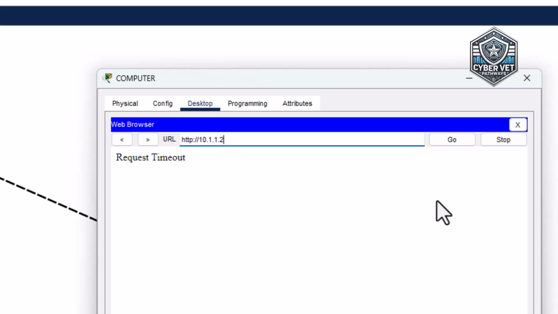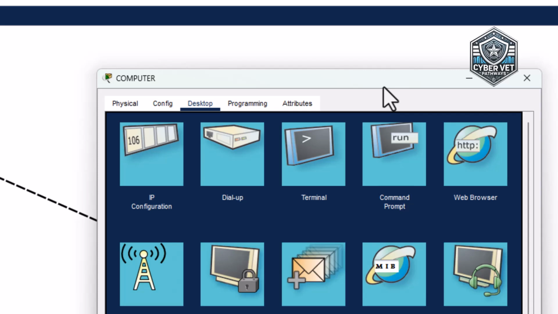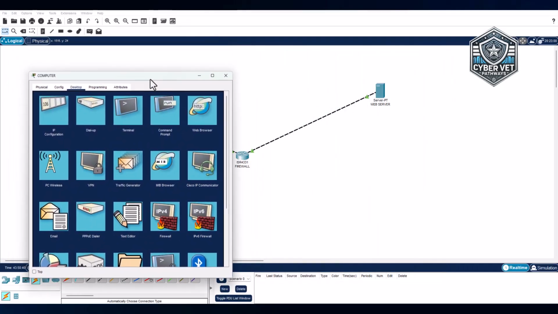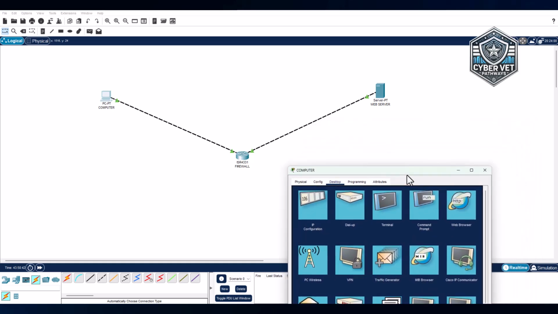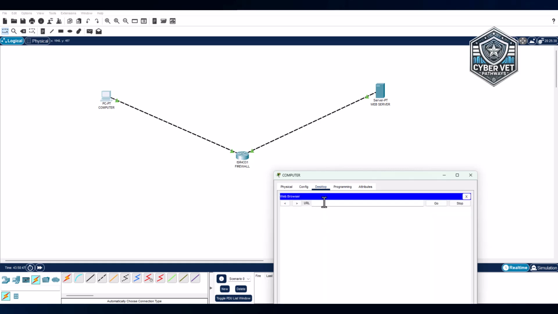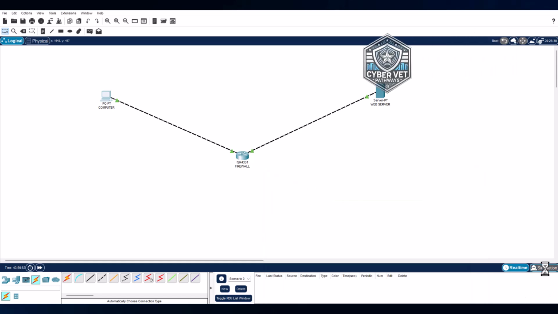Now, we can further investigate this utilizing a simulation, which is really awesome within Packet Tracer. Let's set this up for that specific function. We're going to move this out of the way so we can get a better visual here. Open that browser again, and we're going to stage it for exactly what we just tried, but we're not going to hit enter yet. What we're going to do is hit simulation.